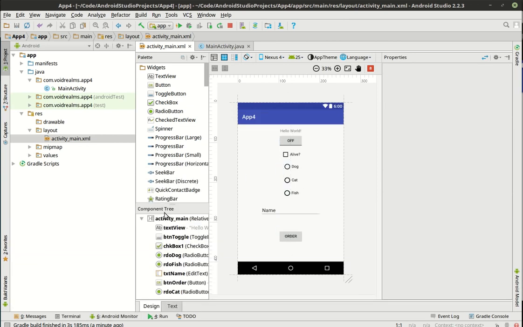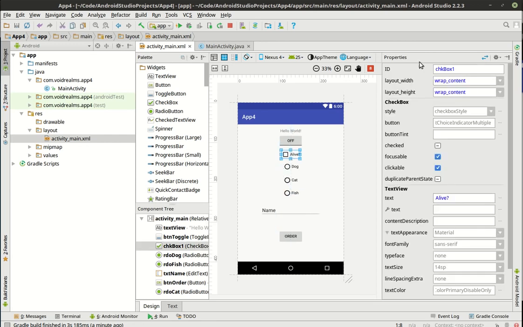All right, so you can see over here we have our component tree. We have a palette and a component tree, and when we click on something, we have properties. So it's pretty simple. You have your palette you can drag and drop. You have your component tree, which are things that have already been drag and dropped. And notice as you select one, the selection moves around.